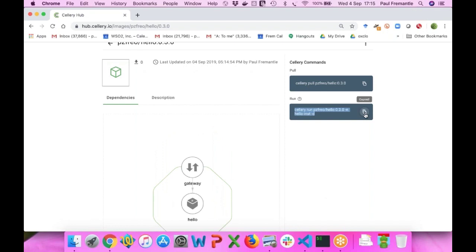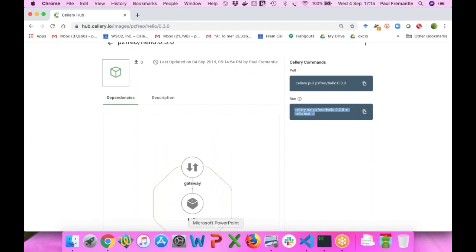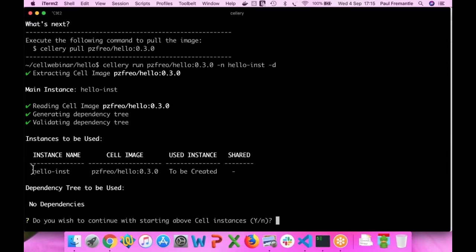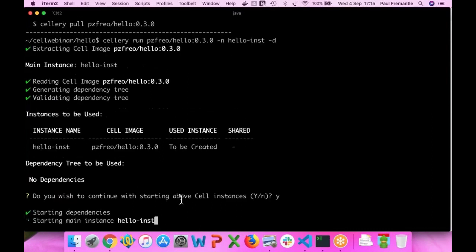And if I paste that, then that's now going to go and run this image. And it's going to give the instance of that running image the name hello inst. And I'm going to say yes and go and start that. So what we're showing here is that we created a simple composite, and this is a pretty useless one. It's only got one instance in it. It may not be worth it, but we can now deploy that in Kubernetes as this concept of a cell. And I'm going to explain why in a minute, why we have this cell concept.